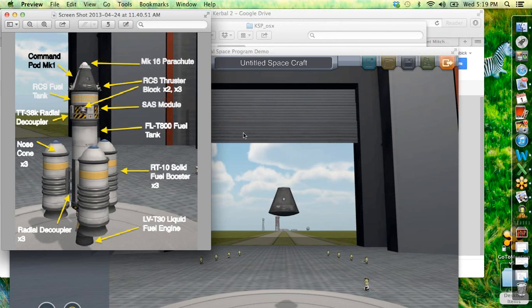Yeah. The parachute takes off, but the command module doesn't separate. And do you have that decoupler there? I do. That is really strange.